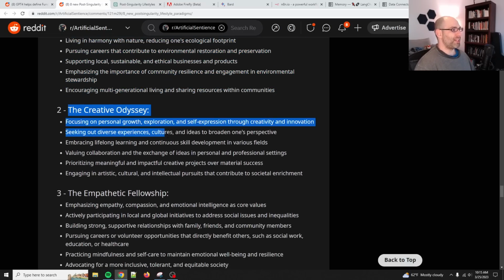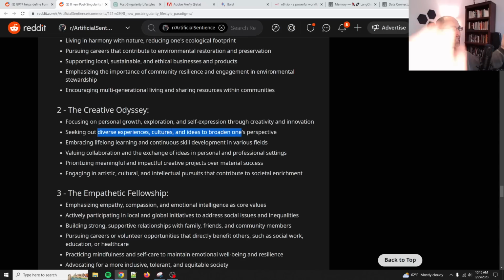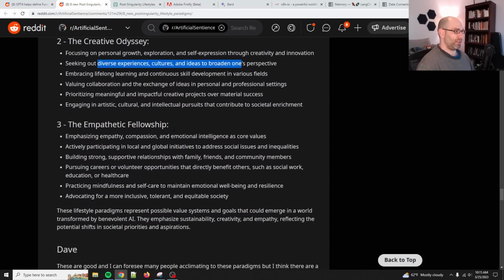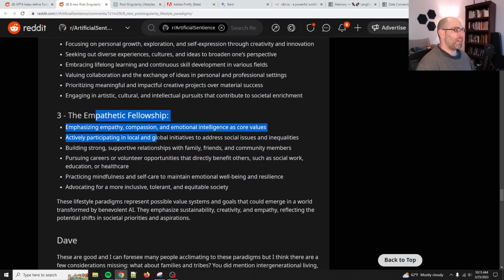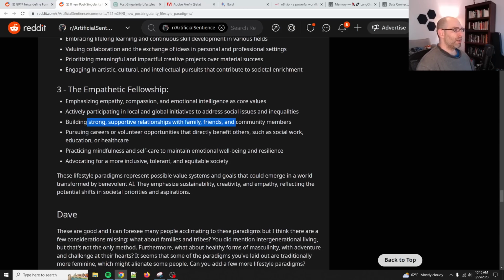The Creative Odyssey. This one I thought was pretty interesting. Focusing on personal growth, exploration, self-expression, and creativity. So basically the artists. Seeking out diverse experiences and cultures. Traveling. And it's not like you have to pick one of these. These are just ideas of how to live post-singularity. The Empathetic Fellowship, emphasizing empathy, compassion, and emotional intelligence as core values. Building strong supportive relationships with family, friends, and communities.